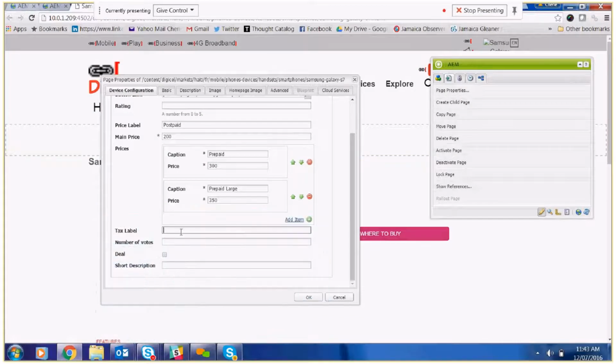Okay. And then what is your tax label? So some people might have tax inclusive, some people might have tax exclusive, some people might have VAT, VAT exclusive, inclusive, etc. Depends on your market, but that field is there so that the customer knows whether or not this price includes tax. So that's important for you to put as well.